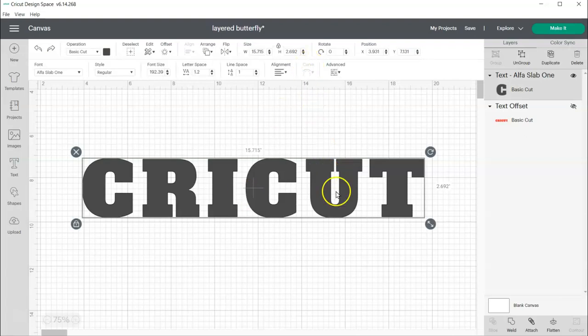If you're going to curve, don't do anything to your text, because as you can see now it's not available because I've welded it and it's no longer text. It's actually an object now. Okay.